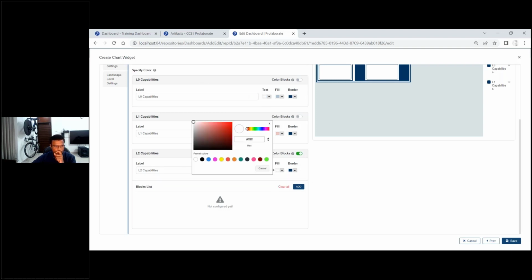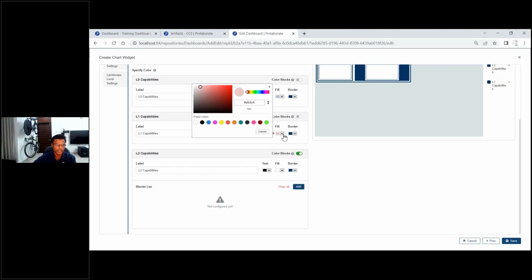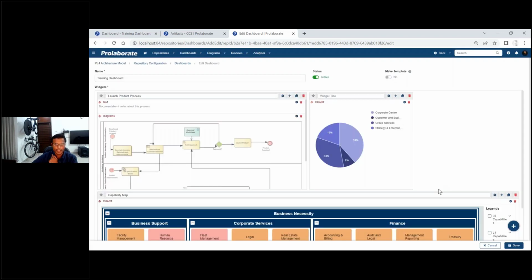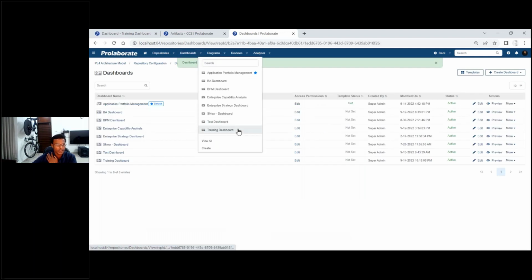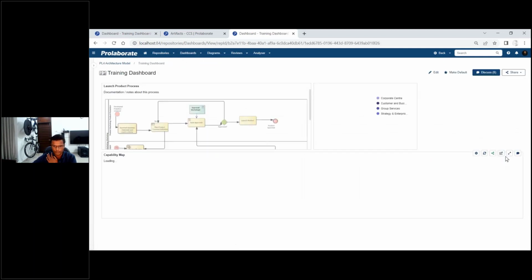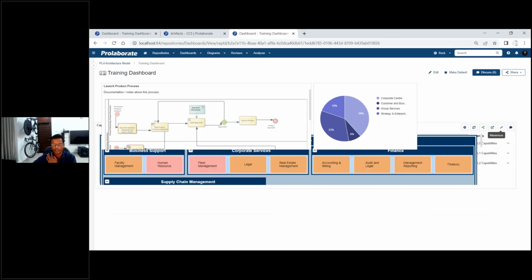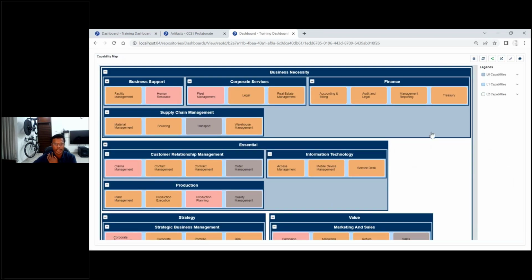And the third layer, I don't have to apply colors because it's already color coded based on the tag values. I think this one, I should probably get a better one. Okay, save and save. So I'm just going to save this and come back to the training dashboard. So that's the full color that I just added.